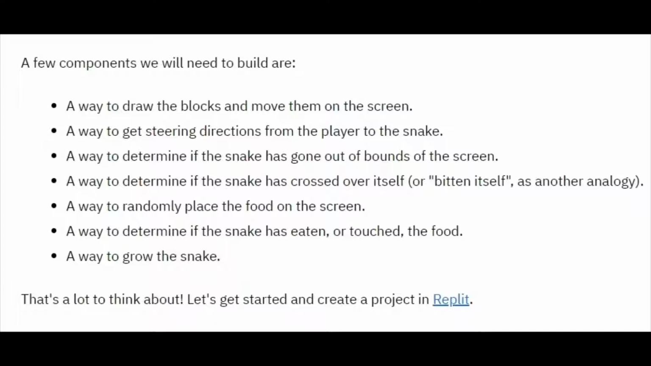So as you can see, we're going to need a way to draw the blocks and move them onto the screen, which will create our level essentially. We're going to need a way to steer our snake, which will take the keyboard input from the player, of course. We need a way to determine if the snake has gone out of bounds on the screen, which will essentially cause a snake death.